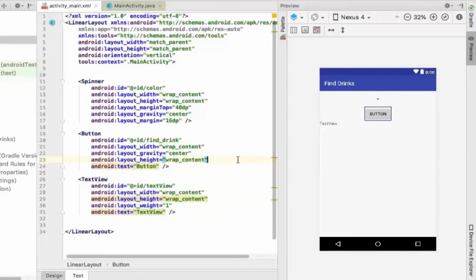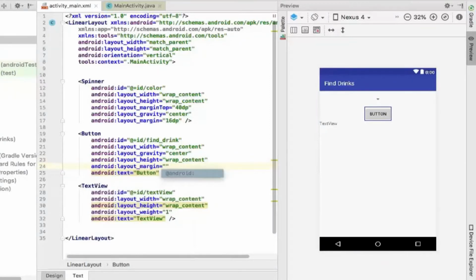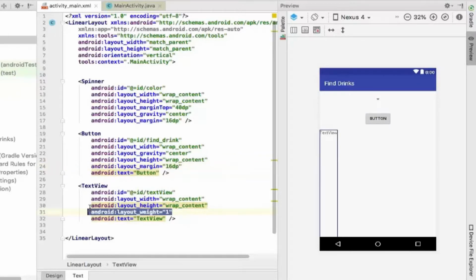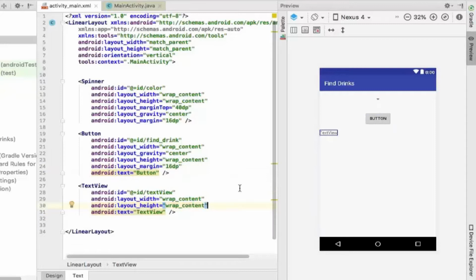Now comes the part when we keep it on margin. Give a margin to that. Margin will be 16 dp as well for the button. And now comes the time when we look forward for text view. As you know, everything is in the center. We will have to keep the text on the center as well, but on the text view I'm going to keep the name as brand.